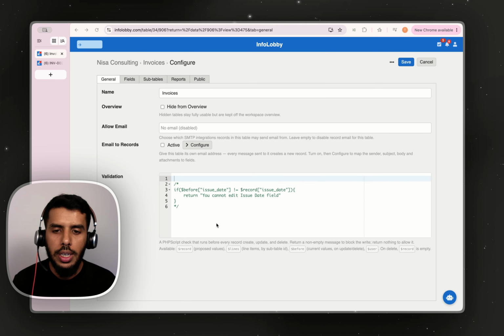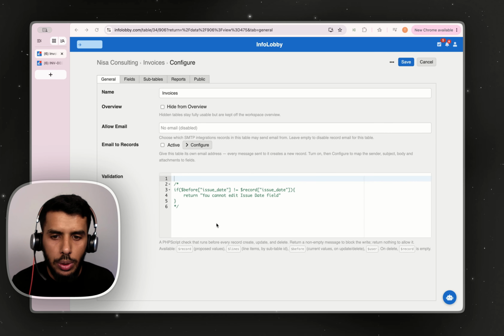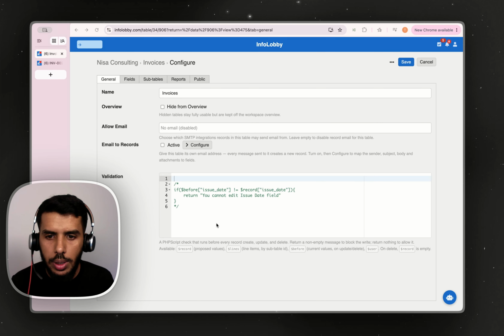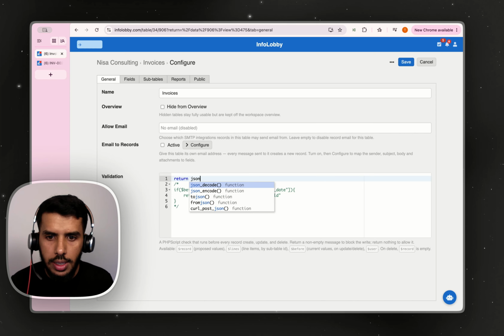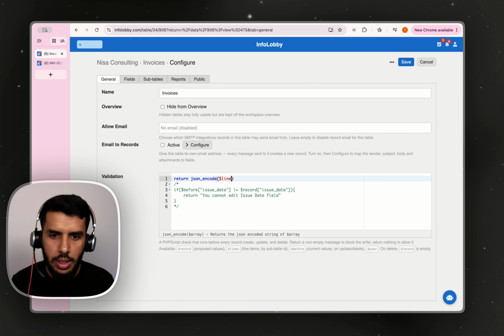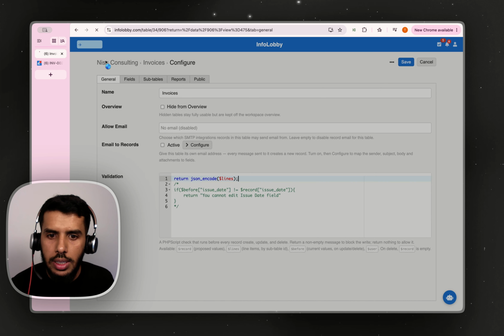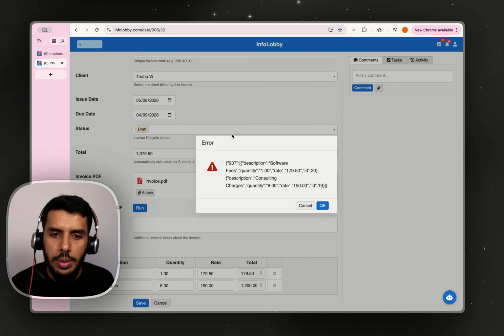Now let's go ahead and check if there are any lines. The first thing I would do is that I would like to know what lines is going to look like, right? So I'm going to go ahead and then hit return, and then I'm going to JSON encode the lines variable. I'm going to save it. I'm going to try saving an item. It's basically returning 907, which I'm assuming is some sort of ID for the table, and then it's giving me an array. So I can simply grab that value.